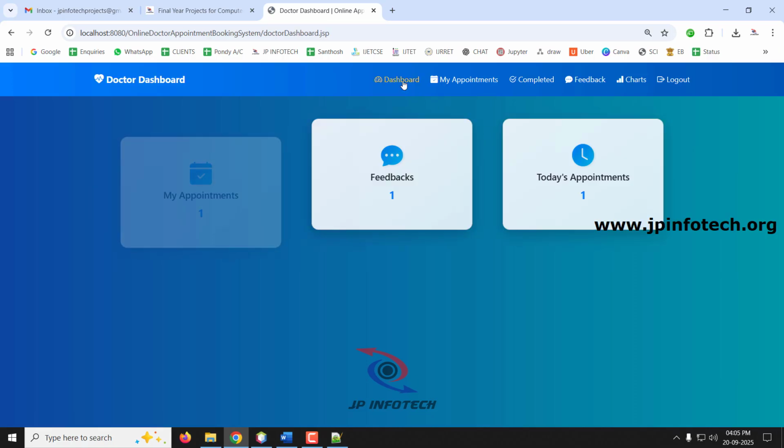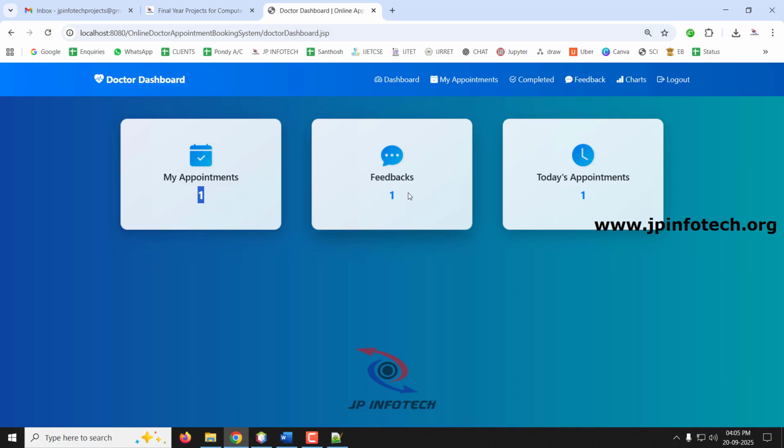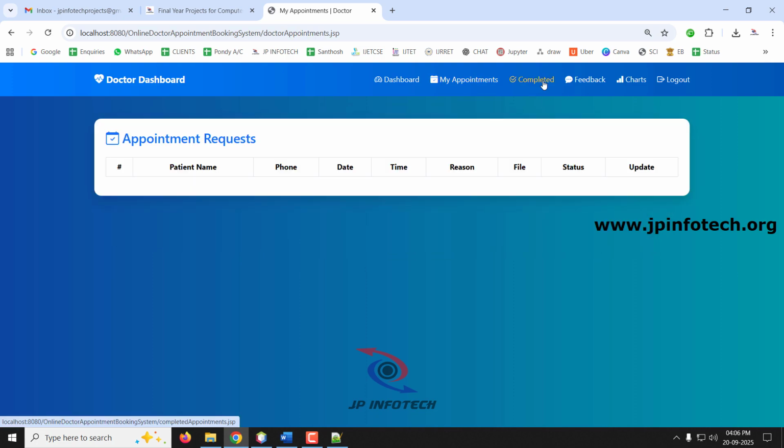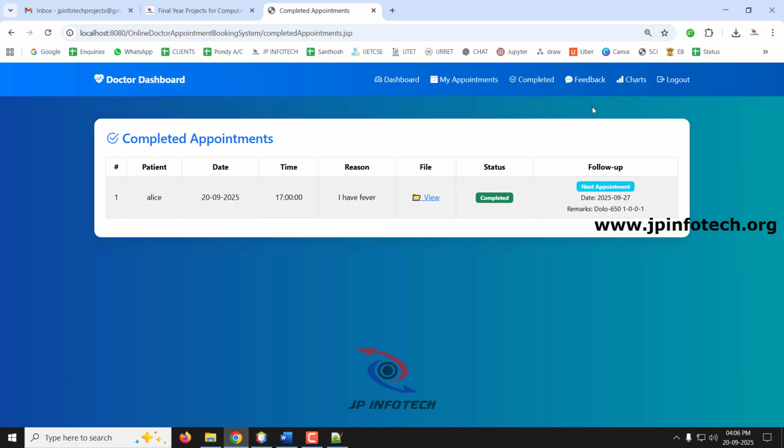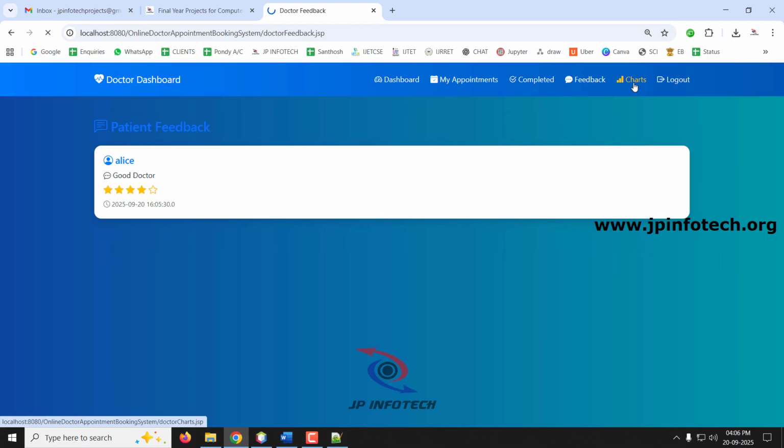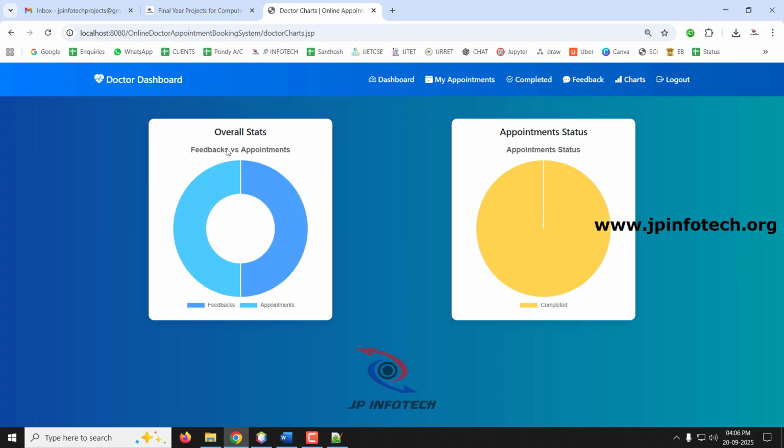So in the doctor part, now you can see the dashboard shows one appointment, one feedback, one total today's appointment. So this is updated according to the current status, and we have seen about my appointments. There are no appointments now. We have seen the completed appointments and the feedbacks. In the chart part, you can see the dynamic chart showing how many feedbacks, how many appointments are done, and what the appointment status is, whether it is completed, rejected, approved and so on. This will change dynamically according to the status.